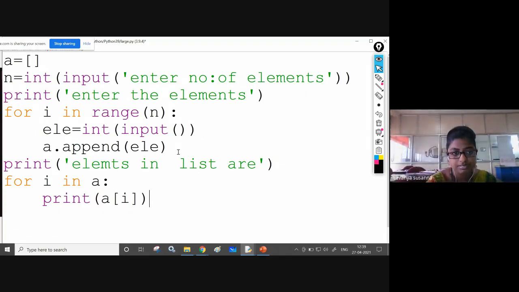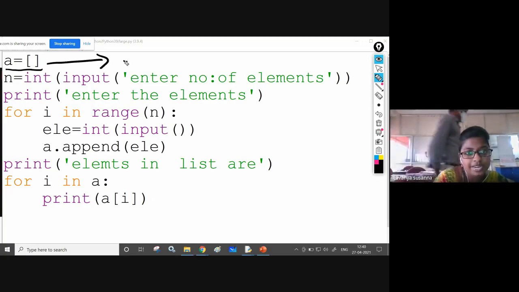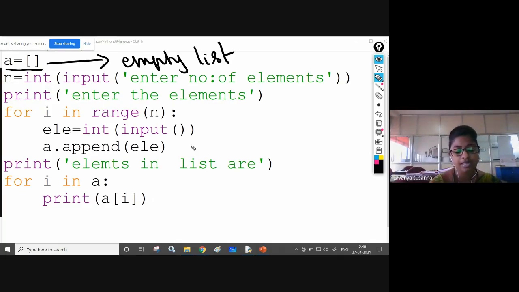Now I will explain this. Just wait. See here, this is an empty list. First, you need to provide an empty list, because you are providing the data into the list through the keyboard. Next, you need to enter how many elements you want in the list. N equal to int of input function. Whatever value you enter will be tagged to n.